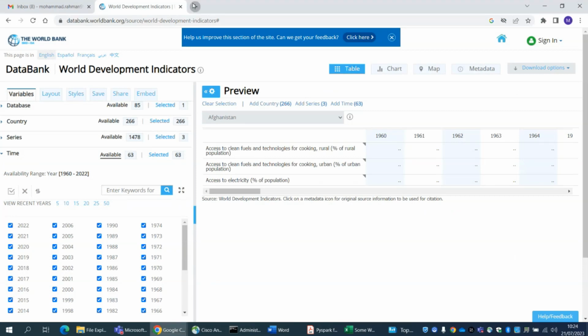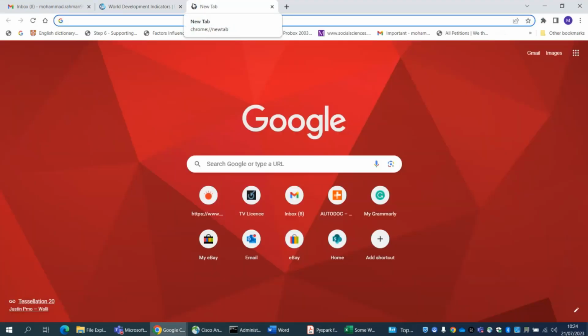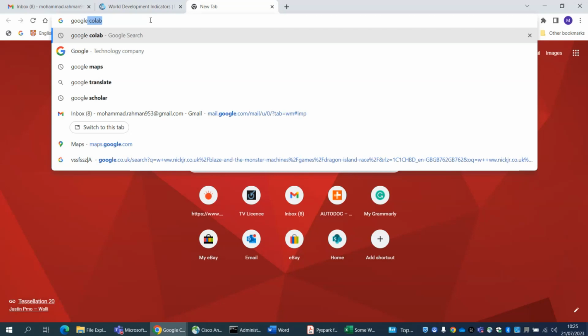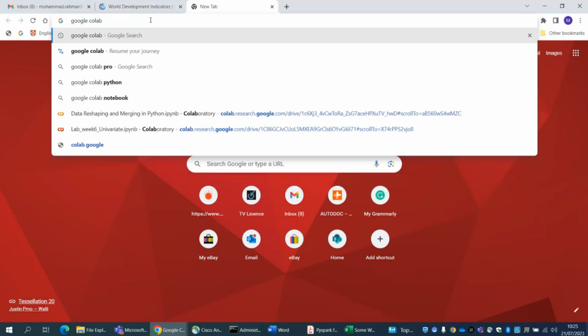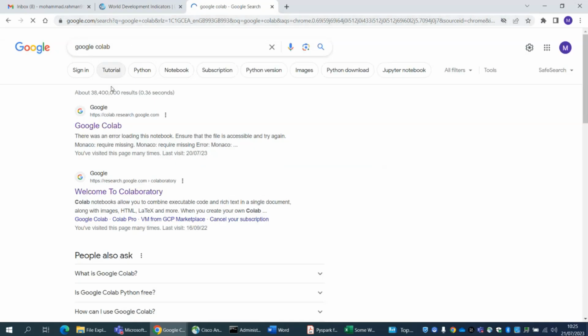You know that Python is mostly used in Jupyter Notebook, where you need to download Anaconda and install Jupyter Notebook. That is a long process, and for every package or library you need to install them. But there is an easy way to use Python, where you don't need to install anything. You just go to Google and write Google Colab. Then several links will come, Google Collaboratory or Google Colab, whatever. You can click here also.